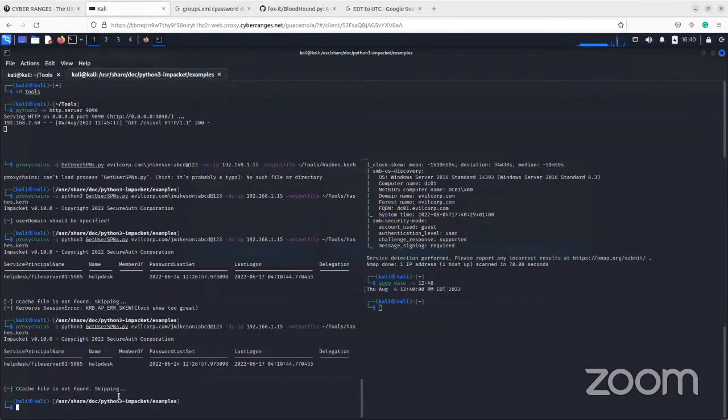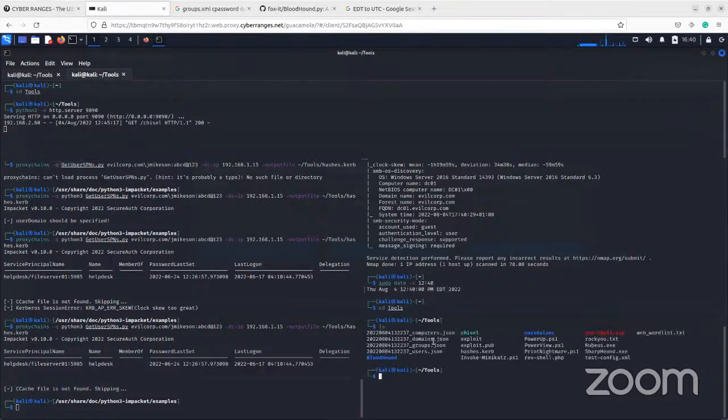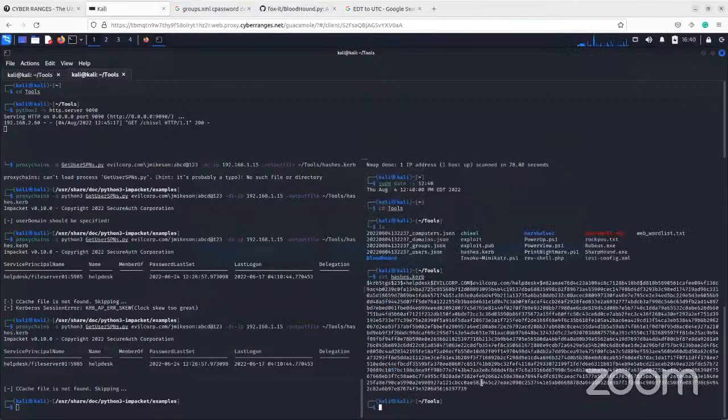Why is that? Let me just cd to tools. Yeah, we have our hashes file. So if I cat the hash file here, you can see we have the hash for the help desk account. So next we're going to try and crack this, hoping that this user is using a weak password. And again, in this tools folder, there's the RockYou text file, the word list.